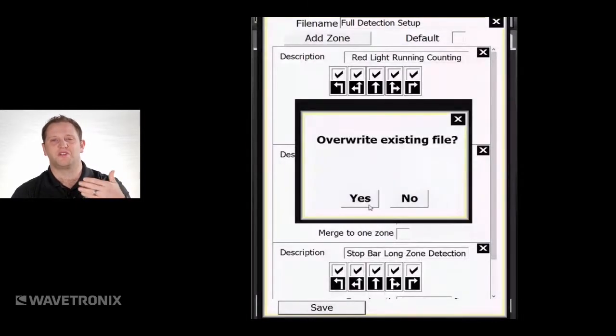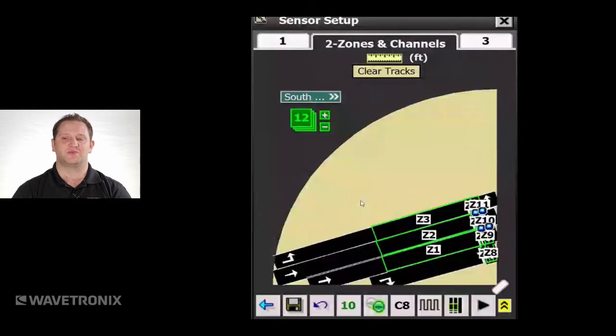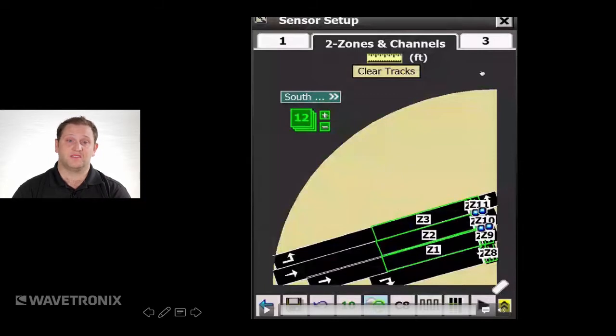Put this one a little bit more into the intersection, because that's something we do want, we do want it to be in the intersection a little bit more. And then notice now we have our 3 through lanes, our counting channels, and then zones 11, 10, 9, and 8 being our red light running stop bar.